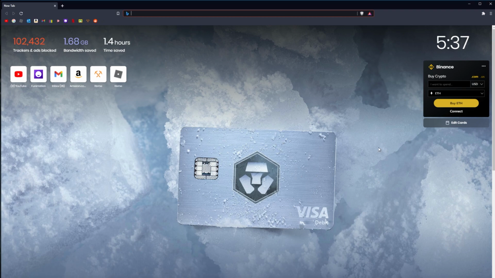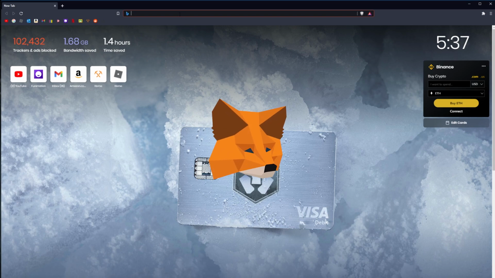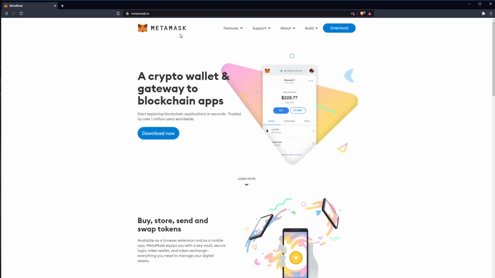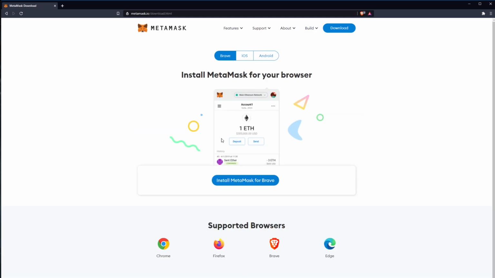The first thing you want to do is create a wallet. I'll be using MetaMask, so if you want to follow the beginner's guide, use MetaMask. metamask.io is the website. I'll leave it in the description. What you want to do is click download in the top right.